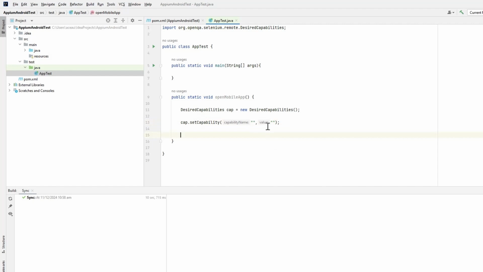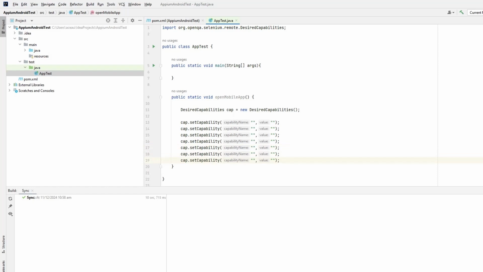Right now, in our previous sections, we had seen and understood the capabilities specifically for this particular project, the app which we are testing. Now what I'll do is copy this particular statement and paste it 7 times, one below the other, so that we can set our capabilities for our project. All right, so I have added 7 capabilities over here, and I will keep on adding the capability names.